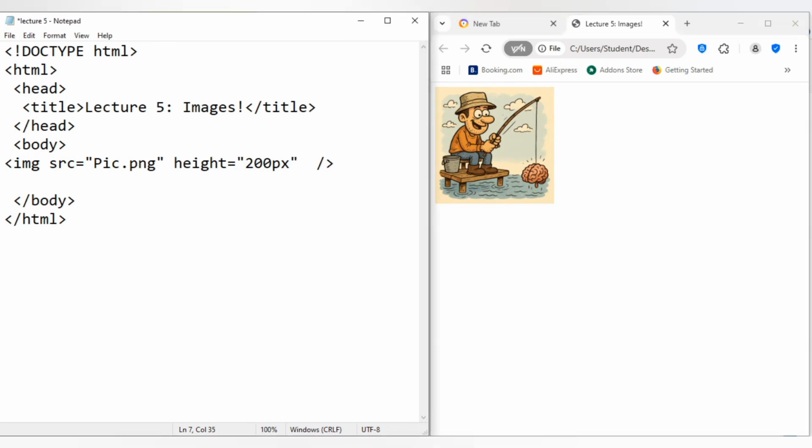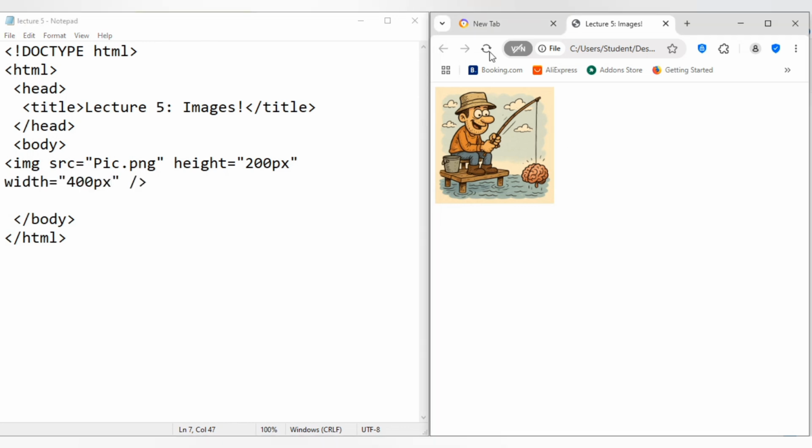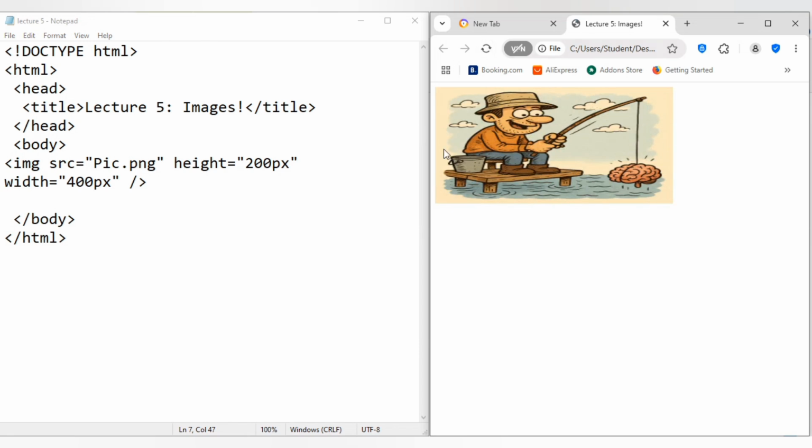What about the width? Right, we have the width attribute here. Say I wanted to make it really wide. Say I wanted to make it twice as wide as it is high. So twice the height would be 400 pixels here. So it should be wider now. So we can sort of scale the image using these attributes of height and width.